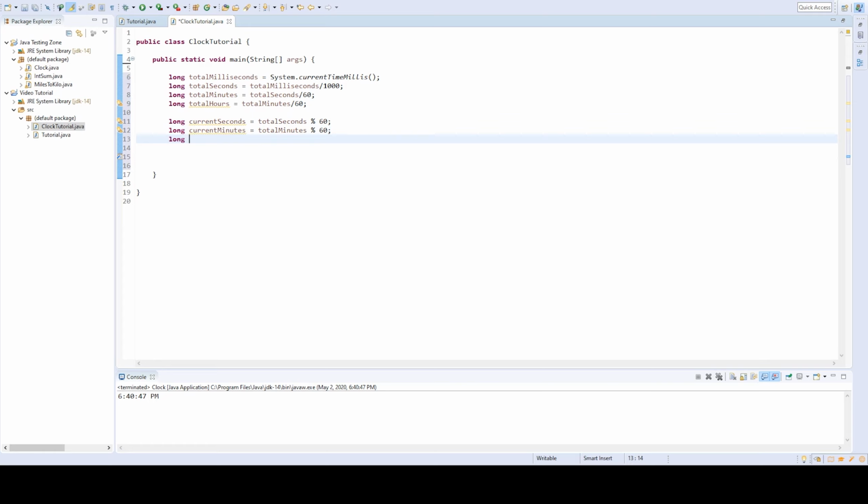And then last but not least, current hours. And that is going to be, I'm going to put a parentheses, we'll use this later. It's going to be total hours, again remainder, but 24 because there are 24 hours in a day.